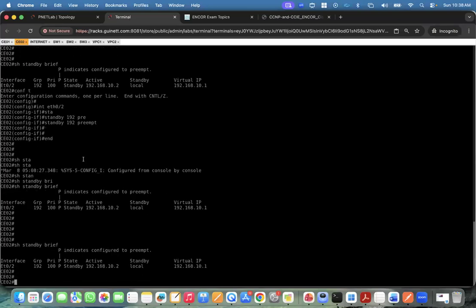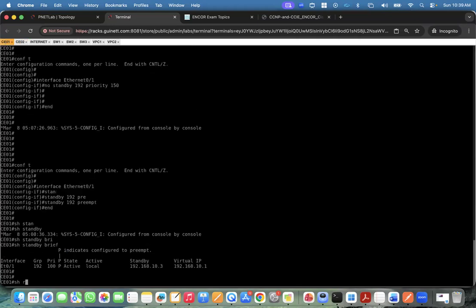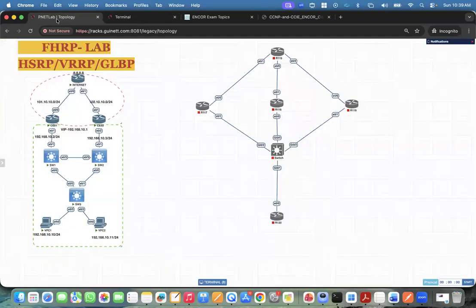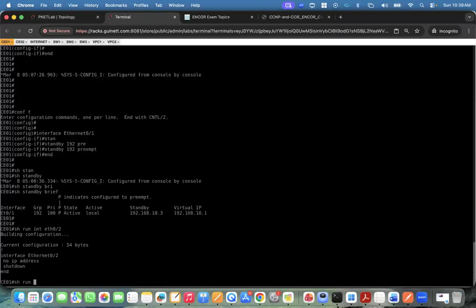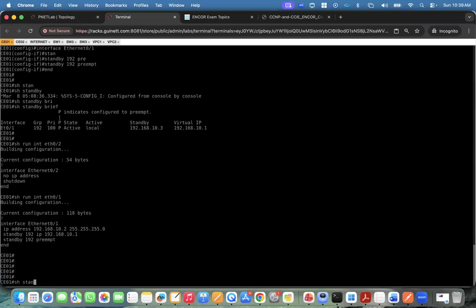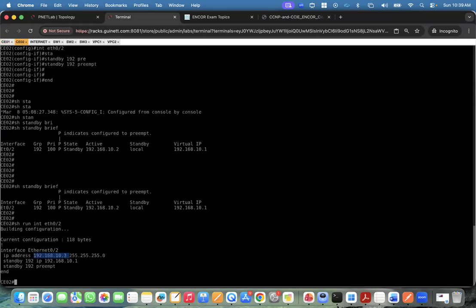So the higher IP address is this one, right? Show run interface Ethernet 0/2. You can see the higher IP address is 192.168.10.3, and this is my lower IP address. Show run interface Ethernet 0/1. It should take the role.